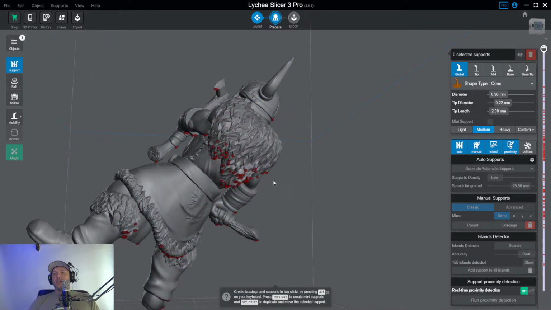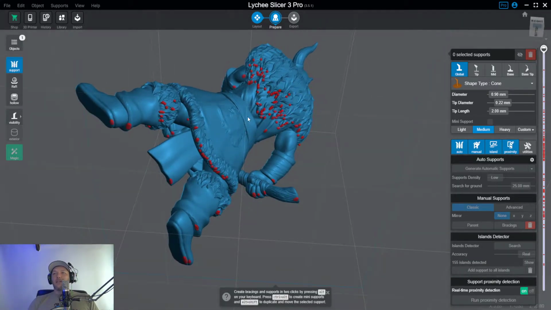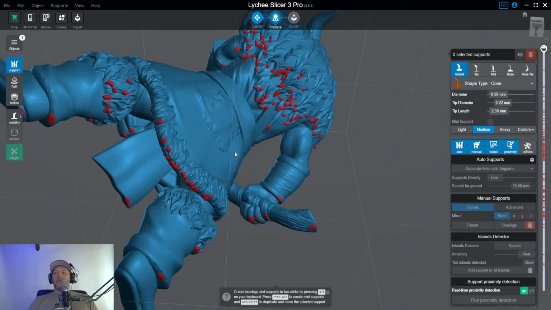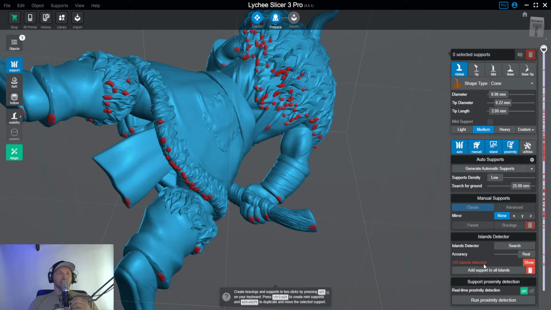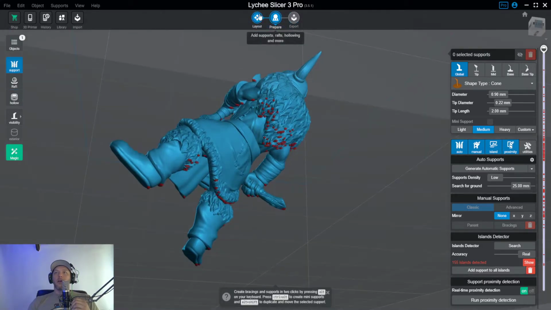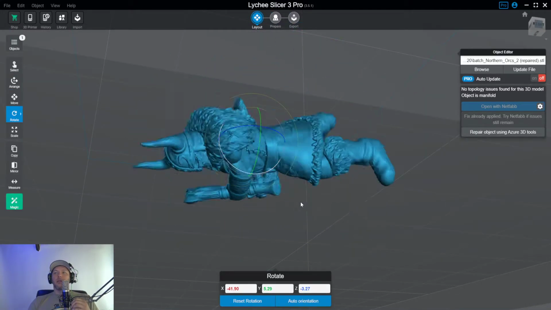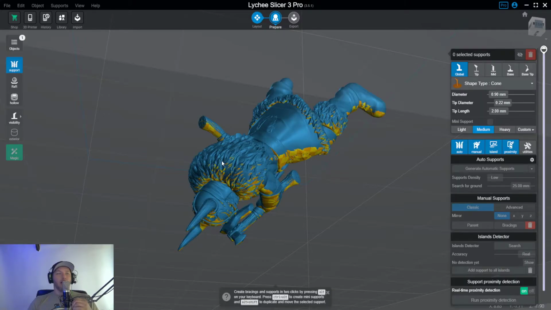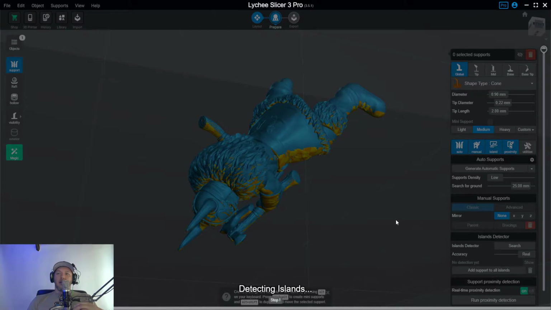Okay, it looks like we're finished. So in this particular case, we have 155 islands detected. So we could alternatively choose a completely different orientation. I'm not saying this is the right one, but it should just give us an idea. And we can have a little look at the model and see if there's a difference in the amount of islands. This can possibly help us determine what might be less detrimental to the model.